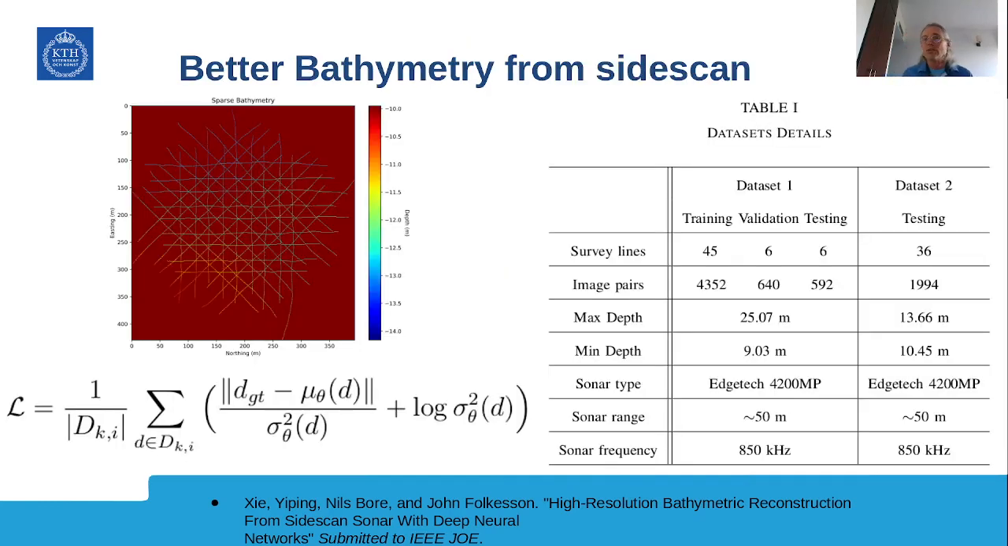And just a slide here, which I'm not going to talk much about, but if you want to ask me about it, you can see some information about the data, about the survey. When we did the survey, we knew what we were trying to do, trying to get lots of overlaps, and we went over the area in many different ways. This is the loss function that you can estimate the uncertainty with.